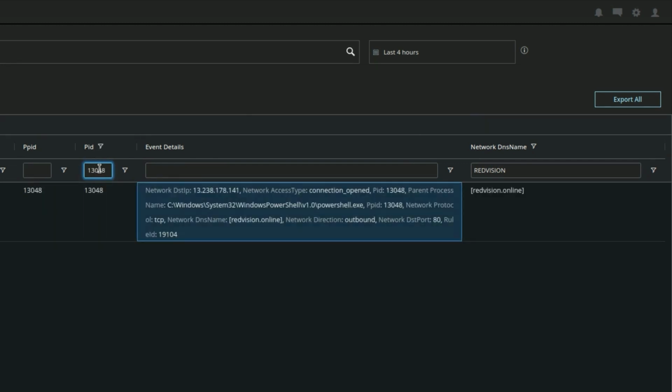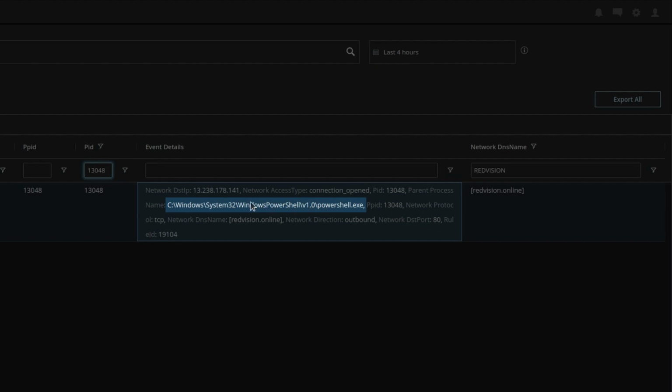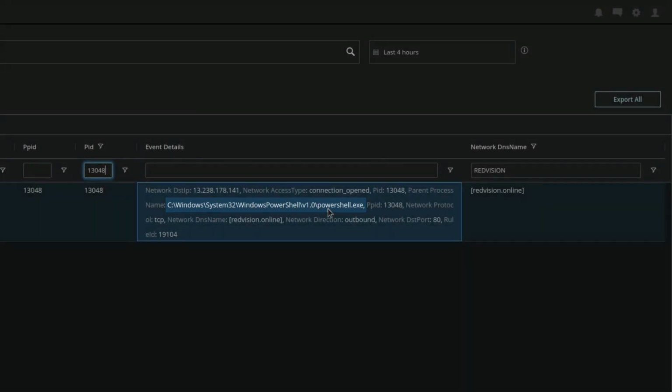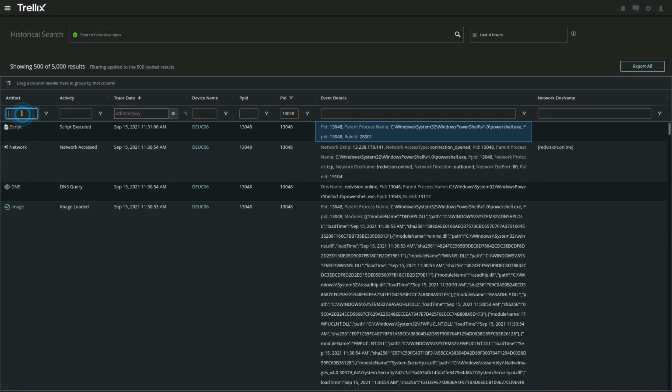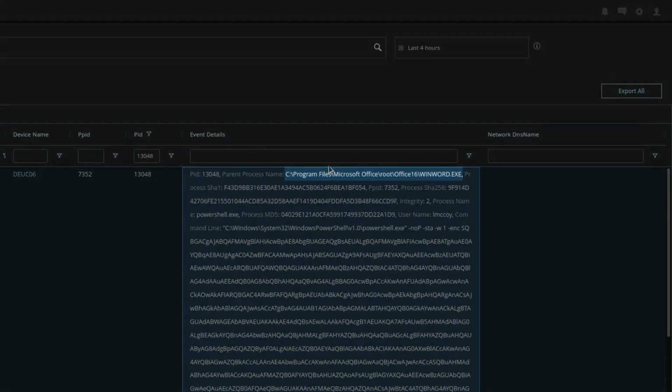We're going to target down to a particular process ID, but what we can see around this process ID is that there is an outbound connection based on PowerShell. As this is definitely a point of interest, we will continue to focus on that particular process ID.